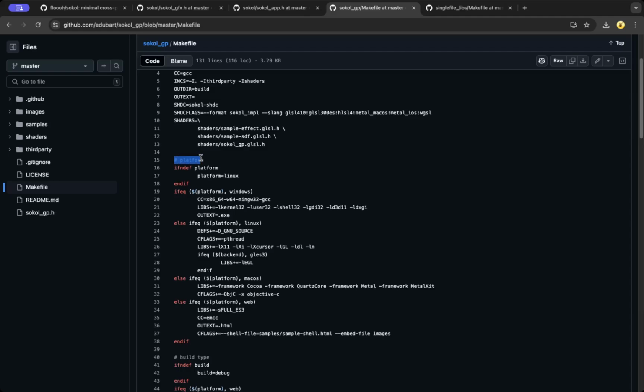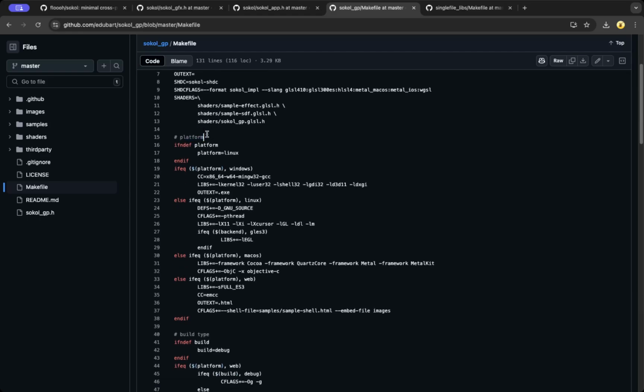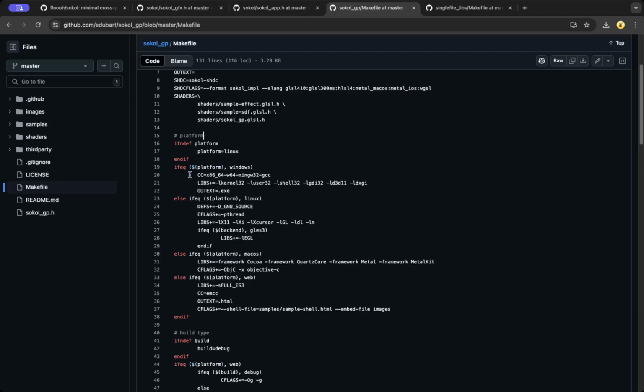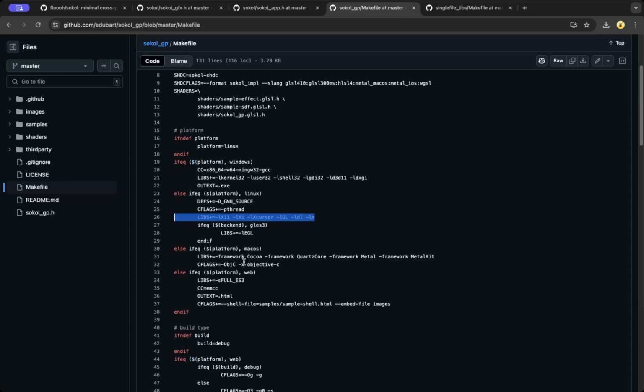So this is very platform-specific stuff. Depending on which platform we're on, we include the right libraries that we need for that platform. So you can see here, if we're on Windows, we need to include all these libraries, and we'll use this compiler. If we're on Linux, we're going to include these flags and these libraries. And if we're on Mac, we need to include these things. So this is our missing piece here because I'm on Mac.